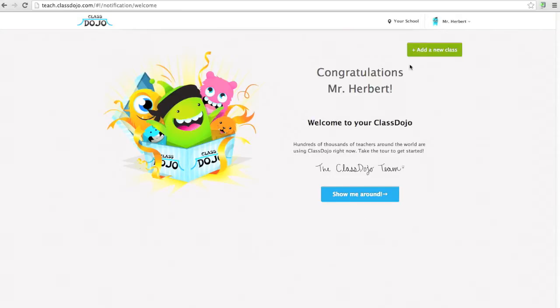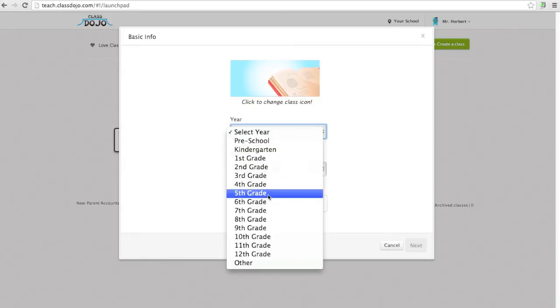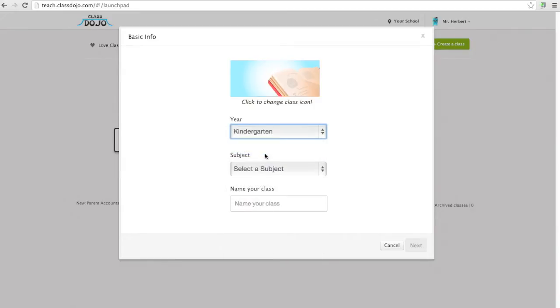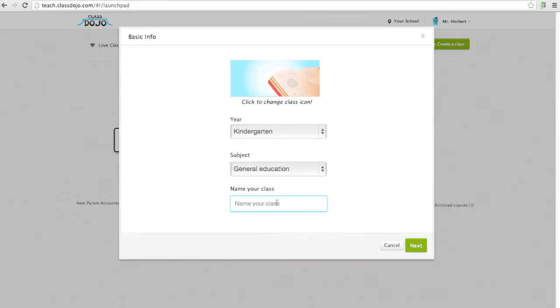And what you will want to do is add a new class. What's awesome is you can select what grade level you're in, what subject, general education, and name your class. So Mr. Herbert's class. And you are ready to begin.